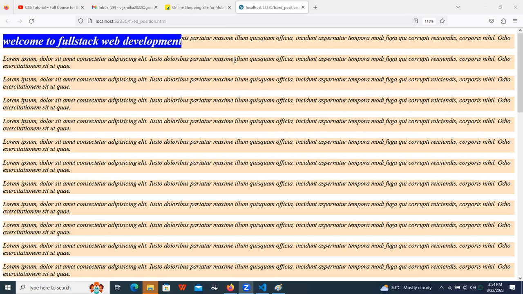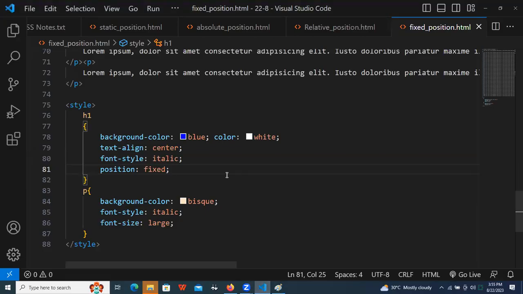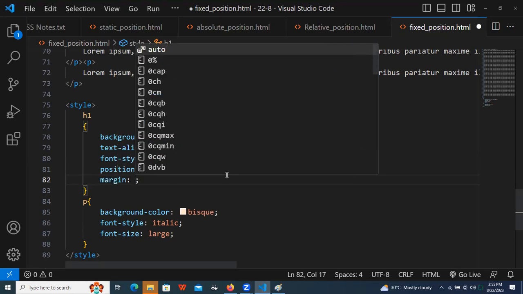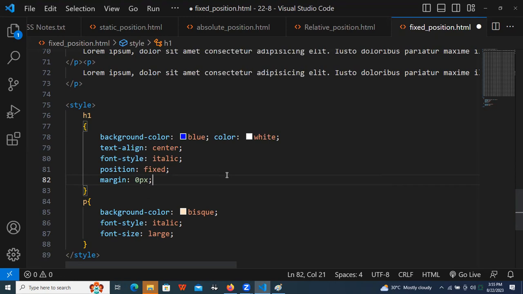So here the problem is outside the box we have some space. I just want to remove that particular space. I already told you by default every element will occupy some margin, some 2 pixel or 3 pixel margin based on the element. I just want to remove the default margin first of all. I make it 0 pixel on all sides: top, bottom, left, right. Margin I'm giving is 0.